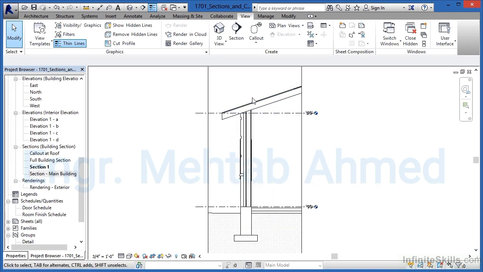The next thing I'd like to do a detail of, or actually in this case, it'll be called a callout of, will be this location here where the wall comes up and hits the roof.